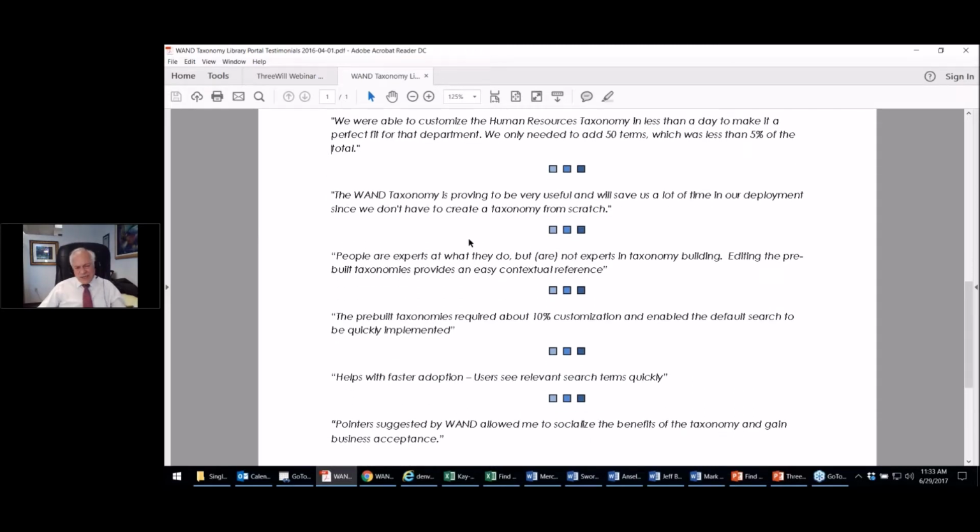Our clients tell us it gets us 85, 90% of the way there. Some of our clients tell us it's got us 140% of the way there, because there are terms and phrases they would have never thought about that they built it from scratch. This is the key point. People are experts at what they do, not experts in taxonomy building. Editing the pre-built taxonomies provides an easy contextual reference.